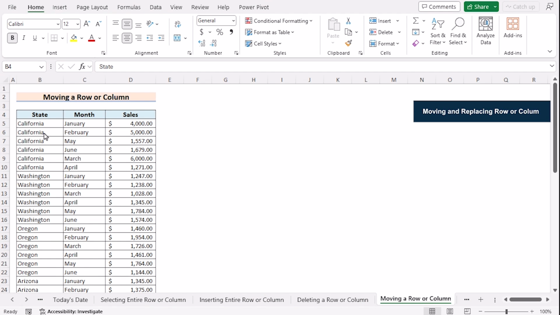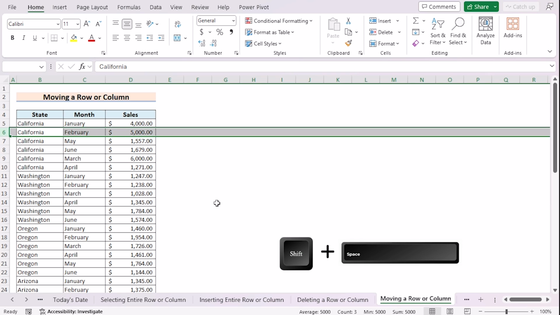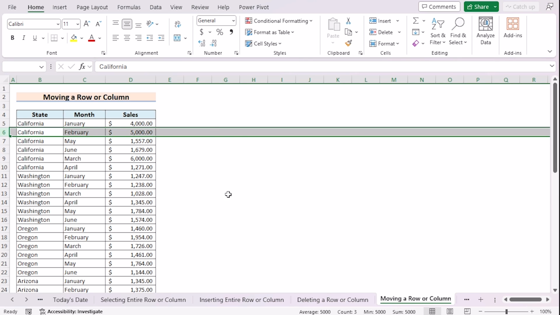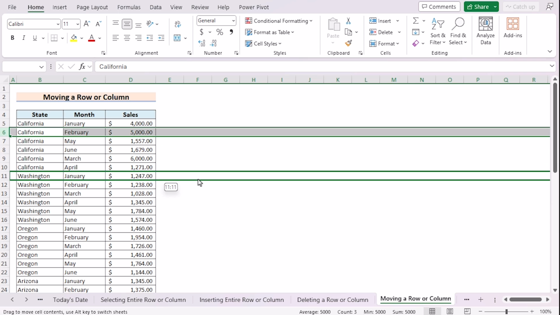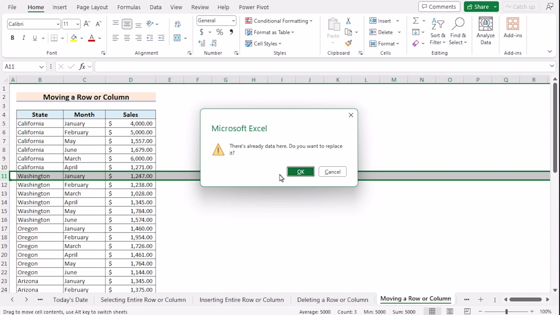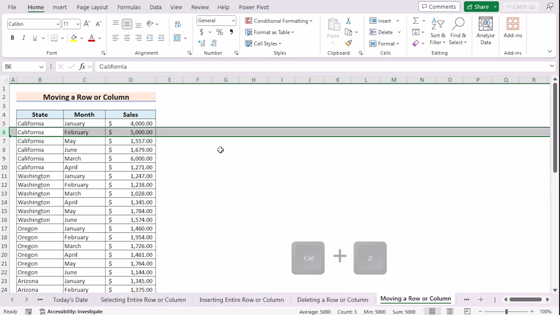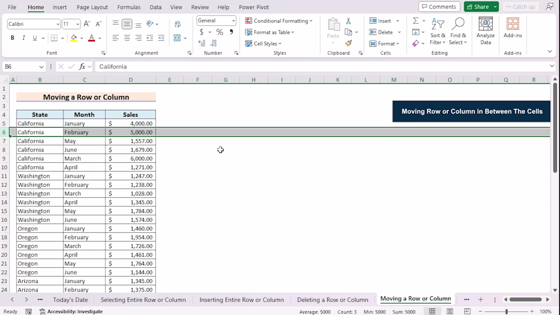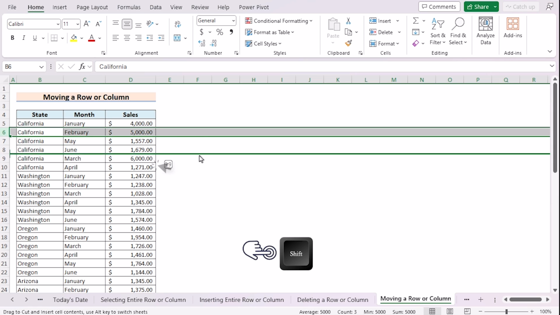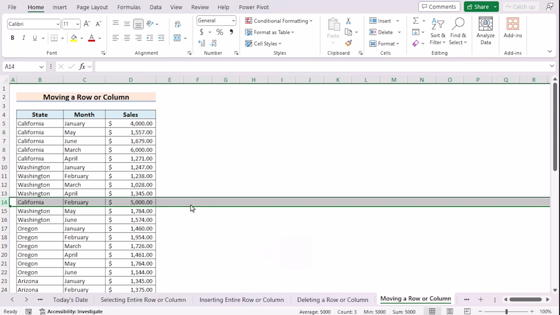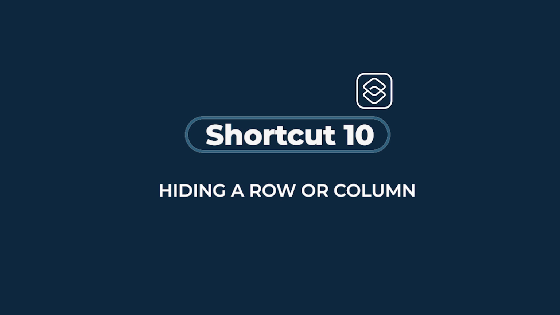Moving a row or column is very common. Select any cell, then press Shift space to select the entire row and use the mouse cursor. Place it in its position, press OK, and now you have moved and replaced the row here. But if you want to insert the cell in between the cells, then hold the Shift key and use the mouse cursor to move it to its proper destination. And now you have inserted the cell in between two cells.